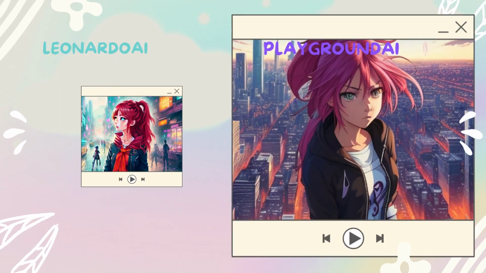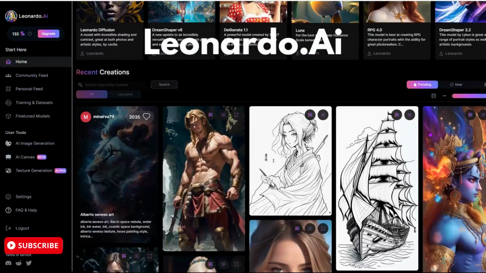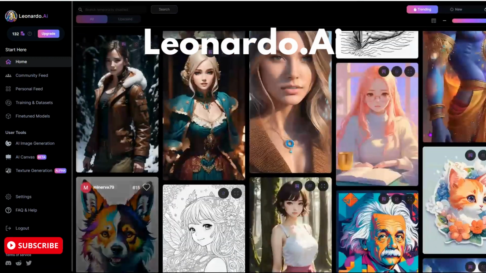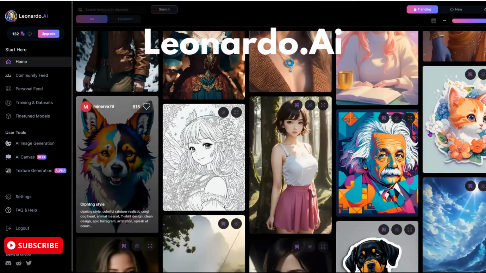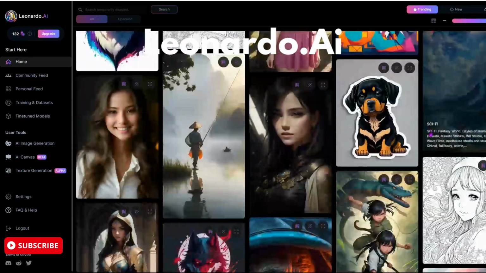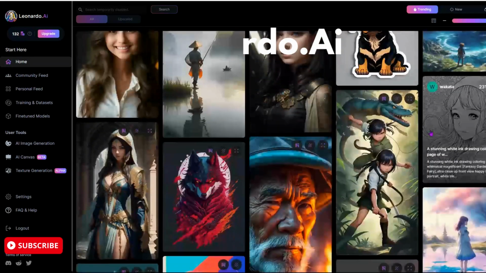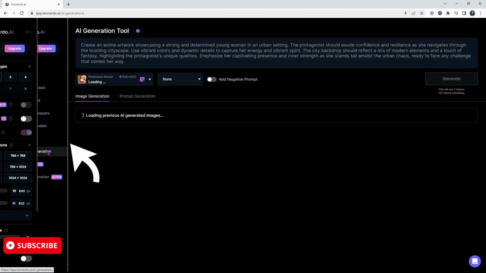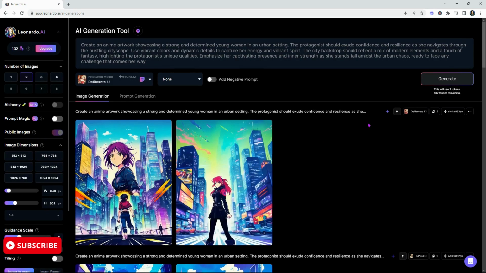Let's get started. First up, we have LeonardoAI, a fan favorite tool that has been trending this year. With an array of built-in models and even ones that you can personally train, the possibilities are limited only by your imagination. We're going to go ahead and go to the AI image generation tool. This is where we get to enter our prompt and create lots of fun images.